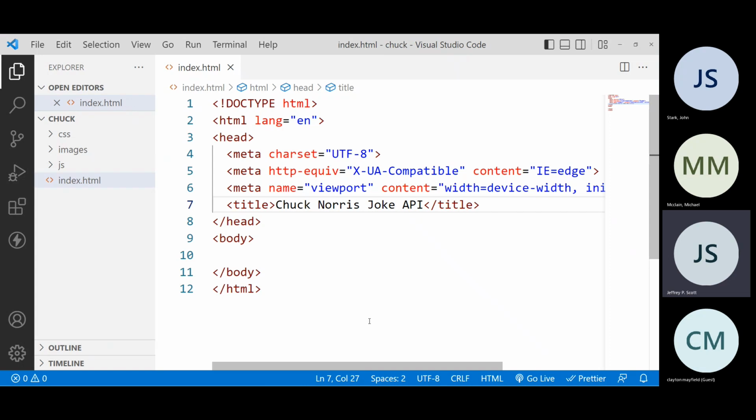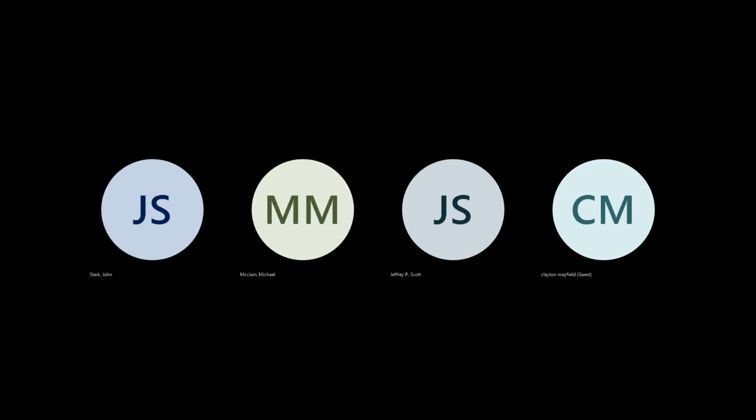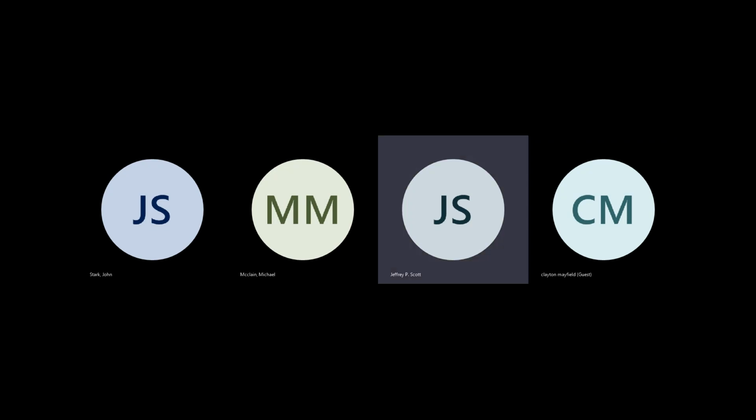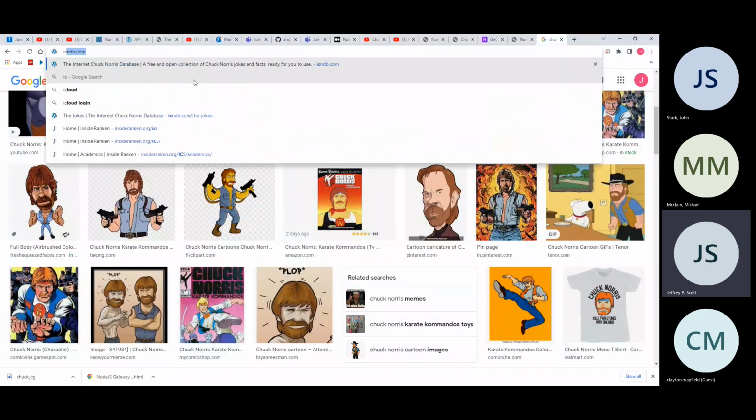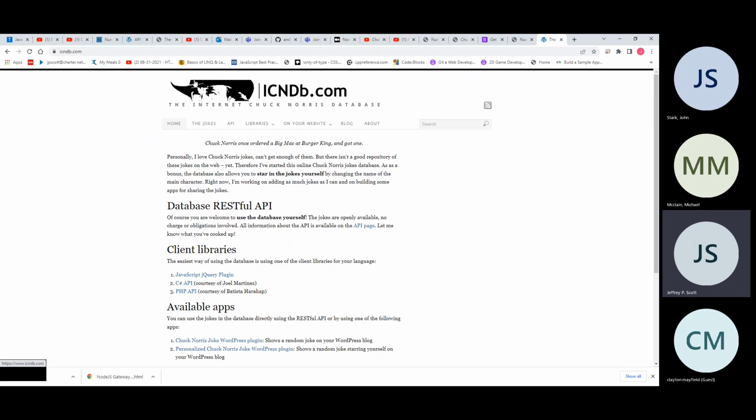But before I finish doing this, I want you, and you can all do the same thing if you want to, to go out in your browser window to icndb.com. That's Internet Chuck Norris Database.com.